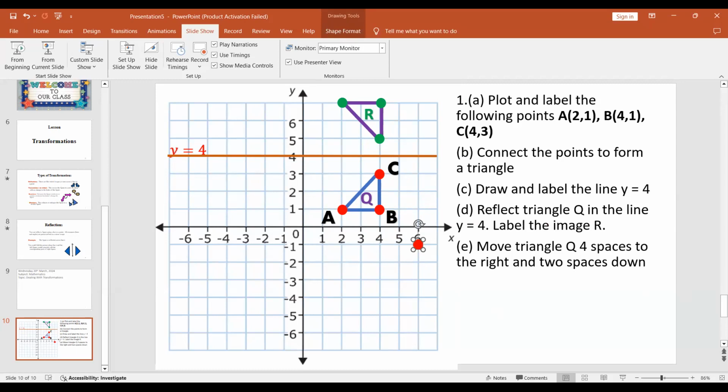And then we have to label this triangle H. You're going to label this triangle H. Okay, so that's the first point that we have. We have other points to do. I hope we have enough space.